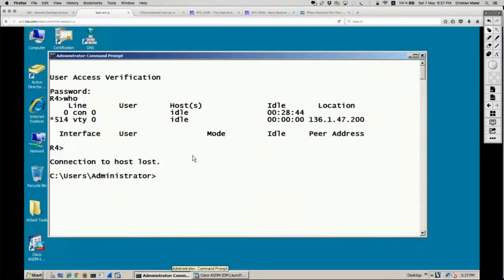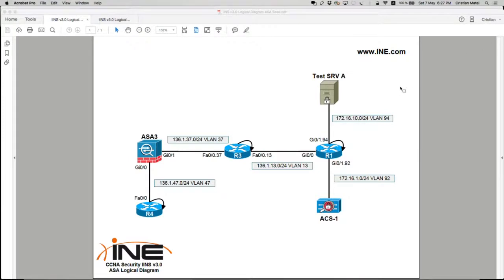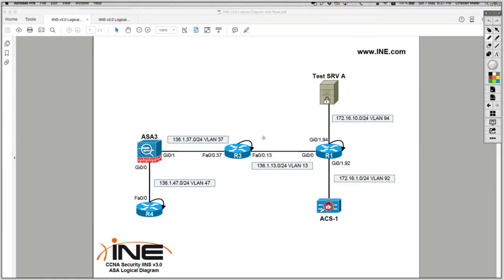Let's see if we can. Well, of course, the problem is, let's remove. We had zone-based policy firewall. That's a problem on router 3, and we from the previous example, and we haven't allowed HTTP traffic in this direction. Let's go on router 3 and disable zone-based policy firewall.